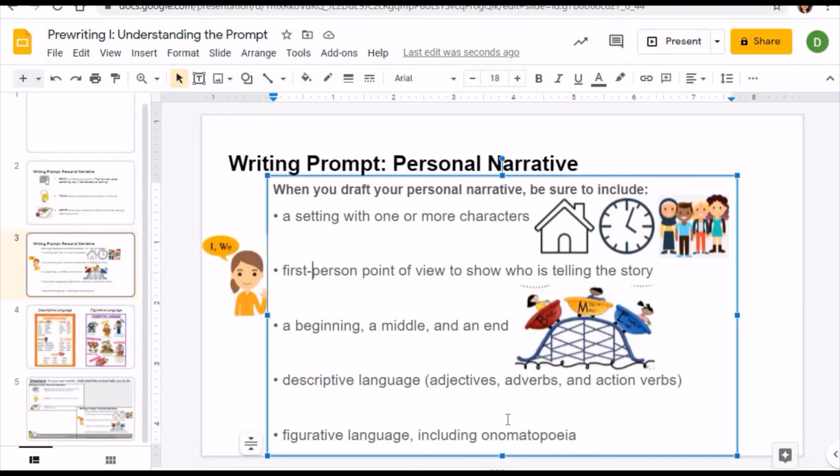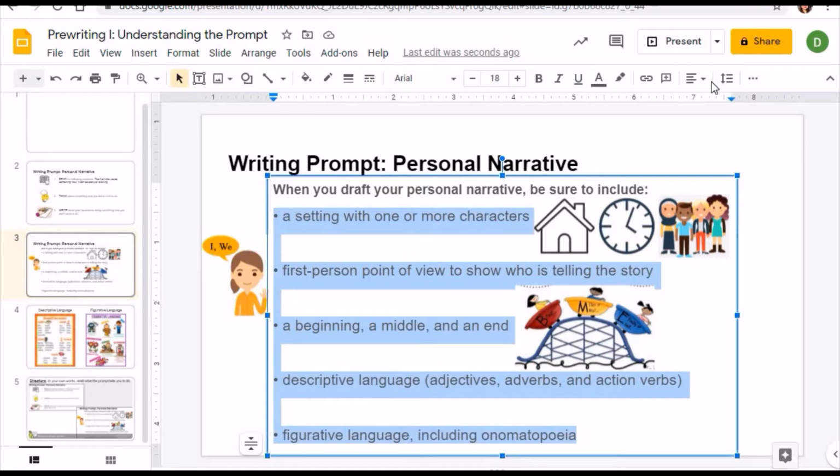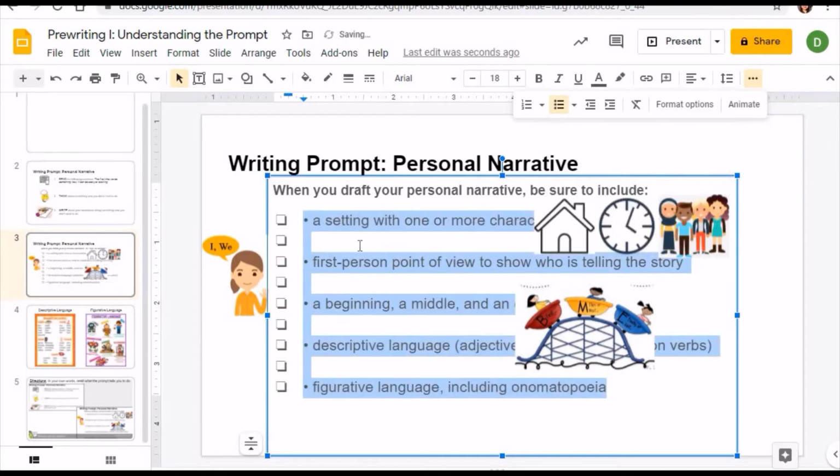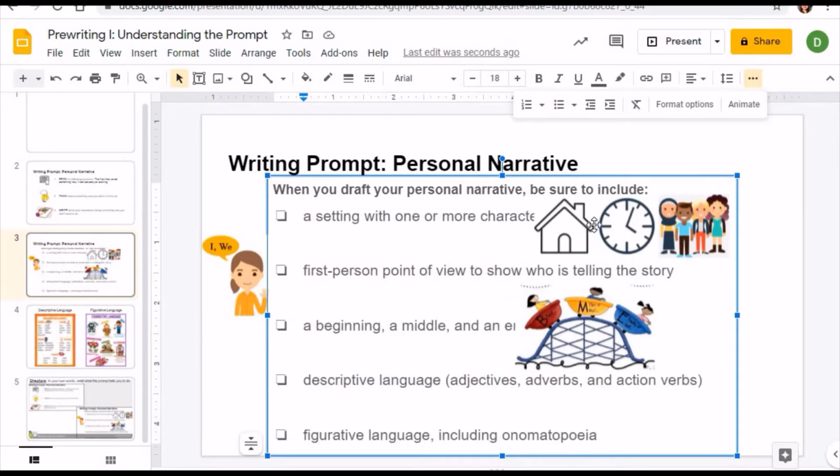However, for this slide, you can turn this into a checklist rather than a bulleted list. So I'm just going to click this one that has boxes for students to check. If you turn this into a checkbox list, students can actually use this as a checklist for next week's lessons when they start choosing a topic and completing a draft.